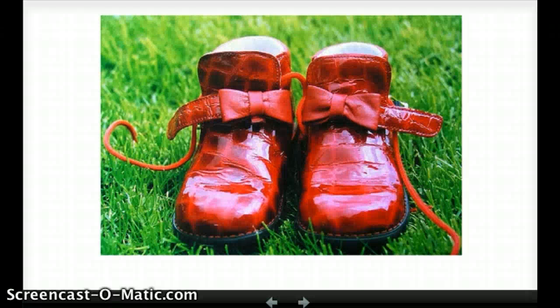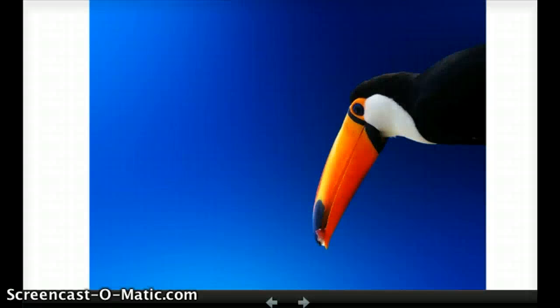A high contrast color photo may have bright, almost iridescent elements that cast against deep, dark shadows. For example, in this image, we have the bright red shoes contrasting with its complementary color of the green grass. Same thing in this image. We have the bright blue sky or background contrasting with its complementary color orange of the bird's beak that we see within the foreground.